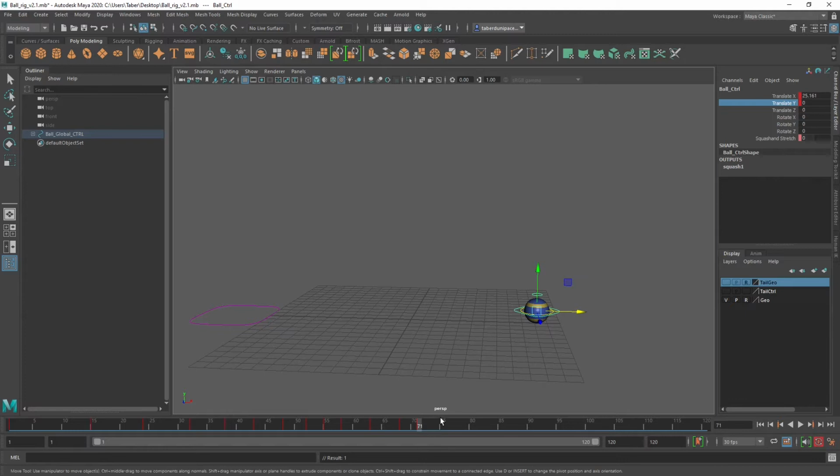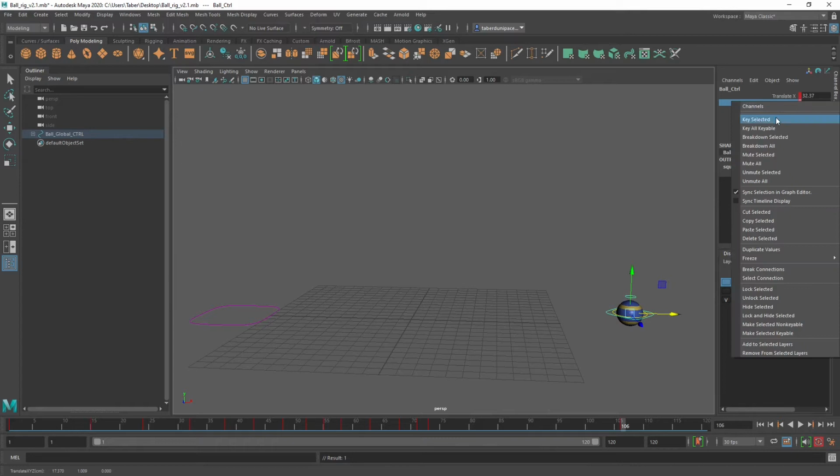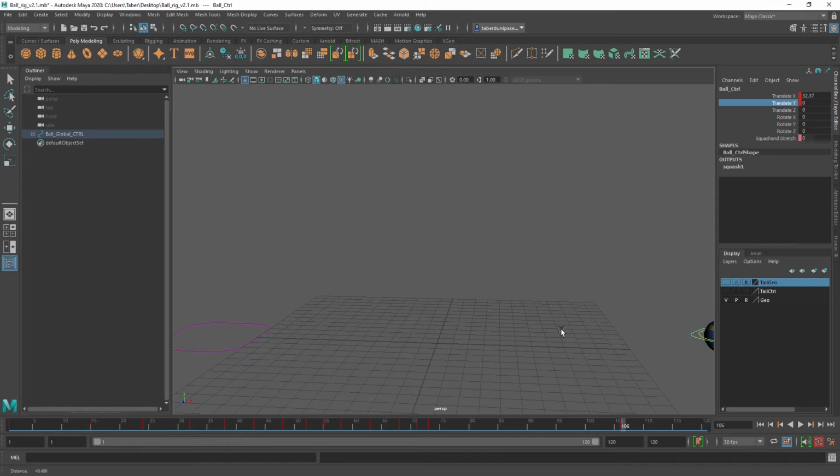73. Move it forward a little bit more and key selected. And then the very last frame of my animation, 106, I have to end up at about 30. So that's about right. Let's push it a little bit further than 30, 32 or so. And I'm going to key select it on Y. This is where we should have our camera such that we don't see what happens after that. So we should put our camera somewhere around here.